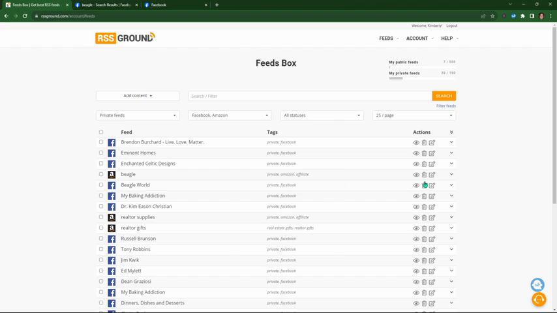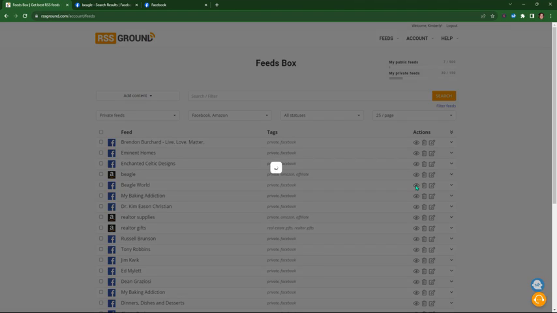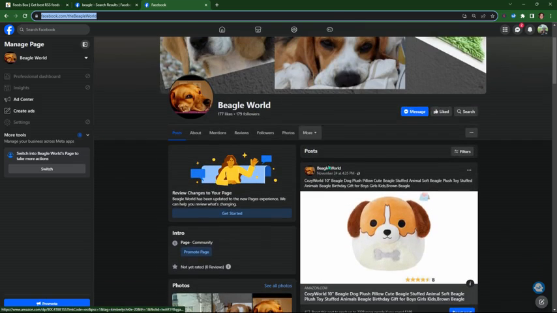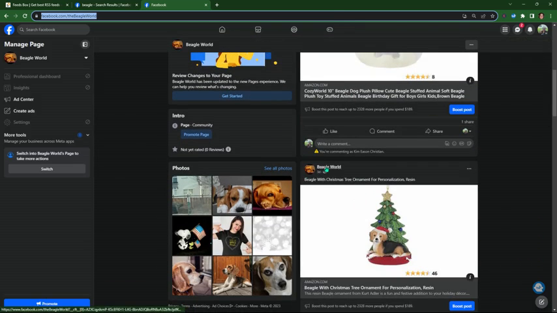But right here, Beagle World, I can click this little button and pull up feeds from the page that'll show that it's an active feed. These are the most recent feed items, and I can double check that by looking on here and see that these do match, right? So this is November 24th, and this one's 3 days ago.